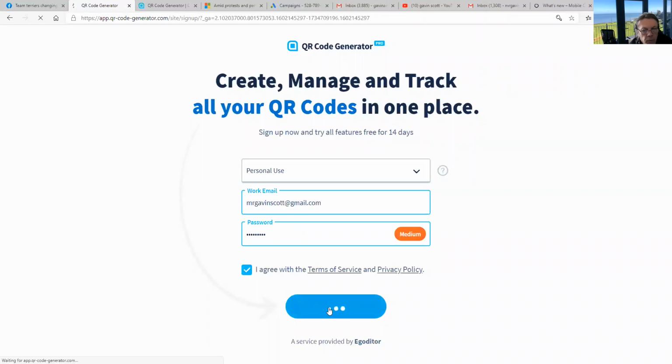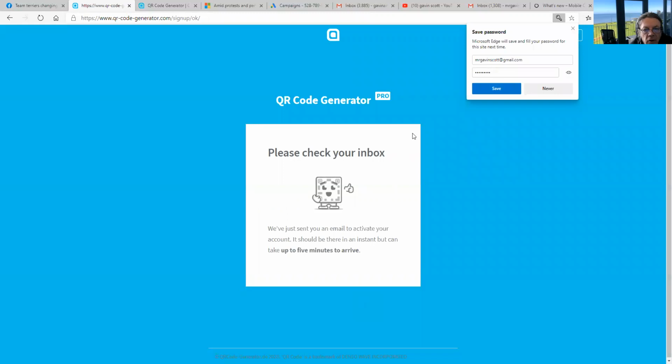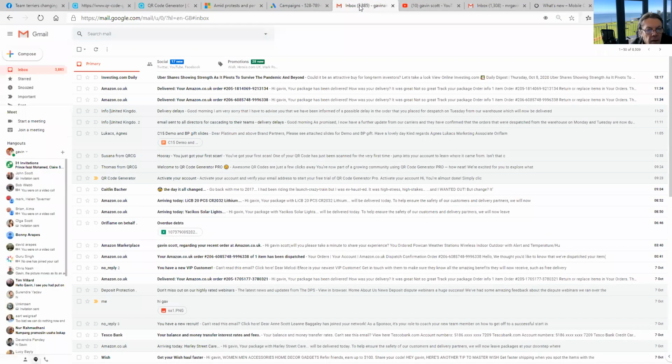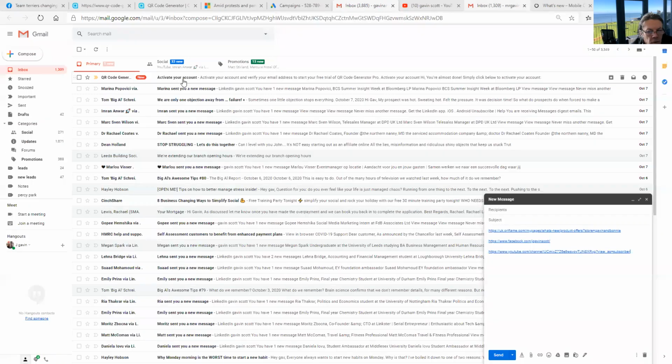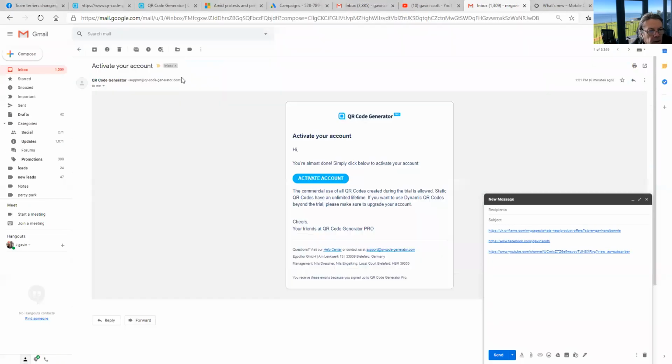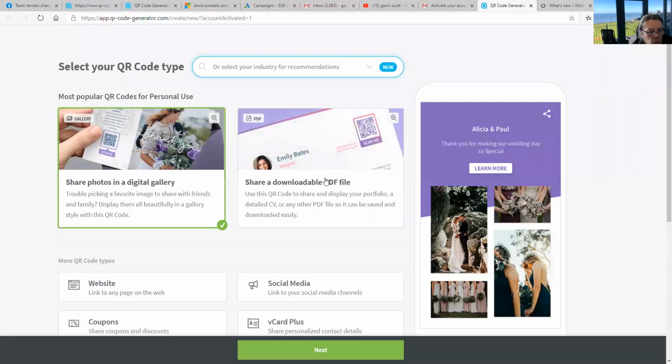Great, sign up, and then you've got to go to the inbox. And then for that, inbox, move this across here so I can actually see my inbox. There you go, you get an email to activate it. So click on there to activate it. Which is great.